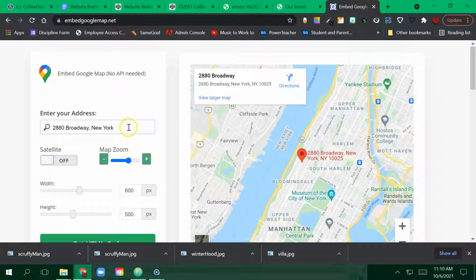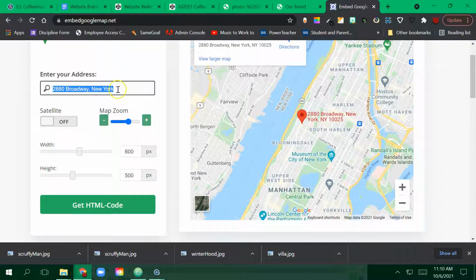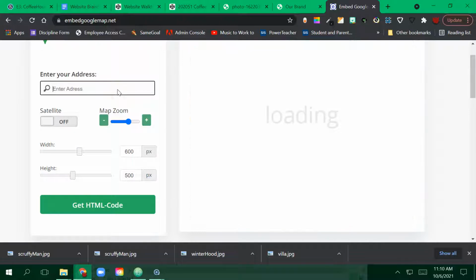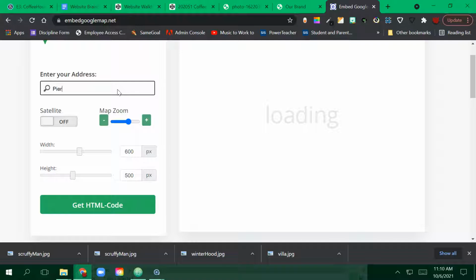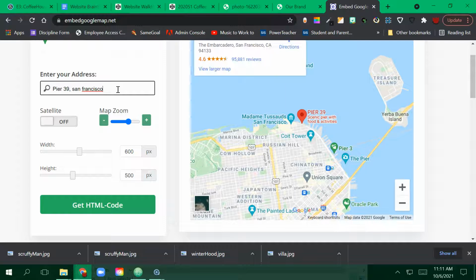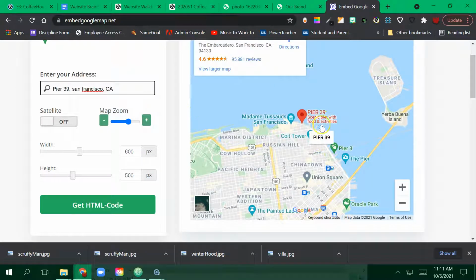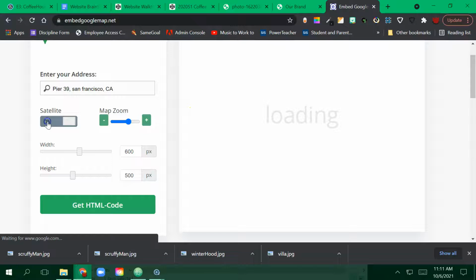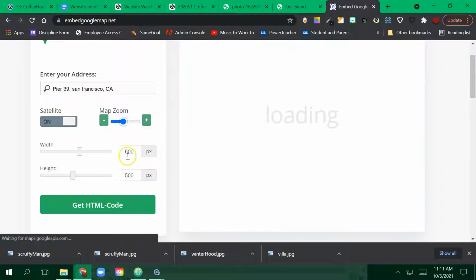We could look up a map, put an address, do what we want, and pull the HTML code. So, whatever place we wanted to do. Pier 39, San Francisco, California. Okay, so we find it. There's Pier 39. Do I want the satellite of it? I can select. Do I want to zoom in or zoom out?